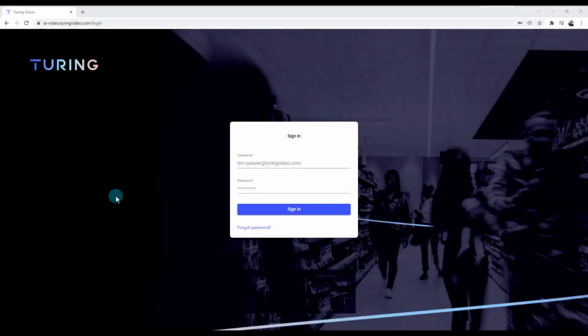Welcome back to the Turing Web UI. In this video series, we're going to be covering the search section, where we'll go through and look for events and how we can search by types.